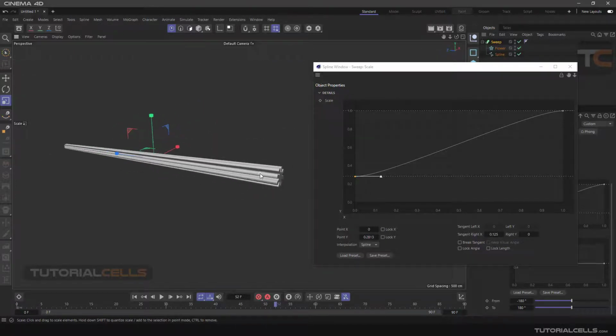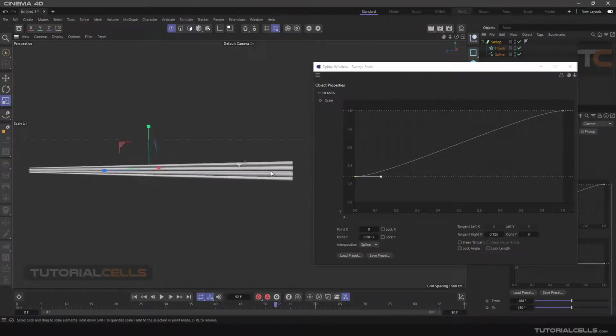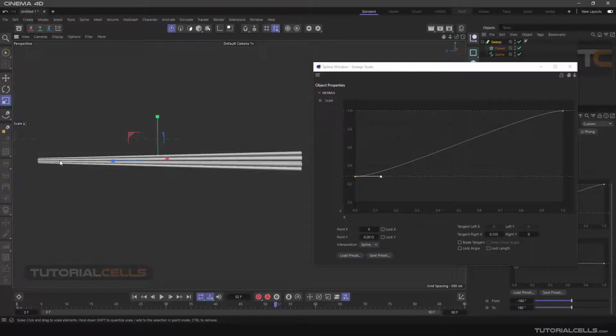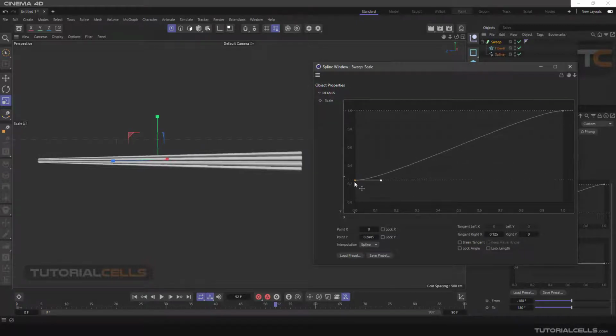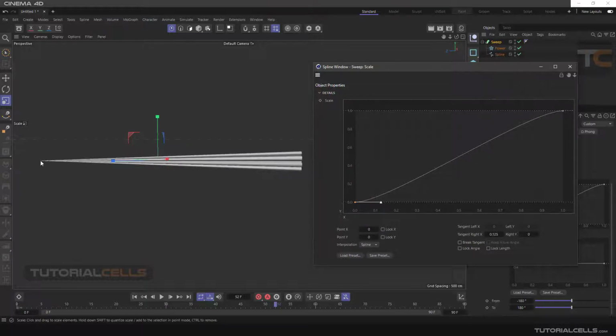So as you can see, we make it like here. This is the beginning of the spline, and this is the end of the spline. What does this mean? This means at the 0 point, the 0 length of the spline, we have the 0 diameter of the sweep. You can even change any shape that you want. Okay, we bring it up.